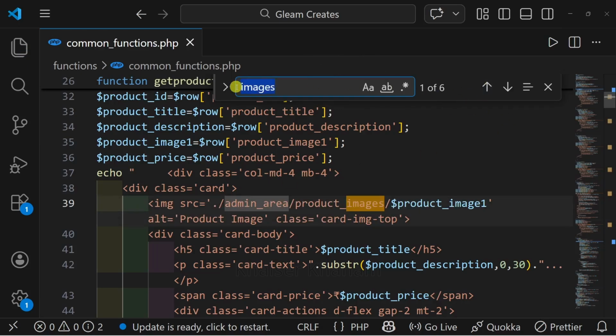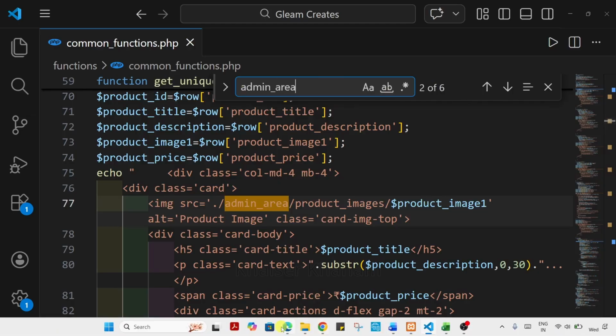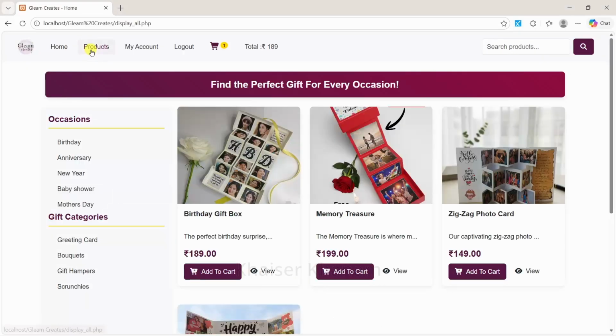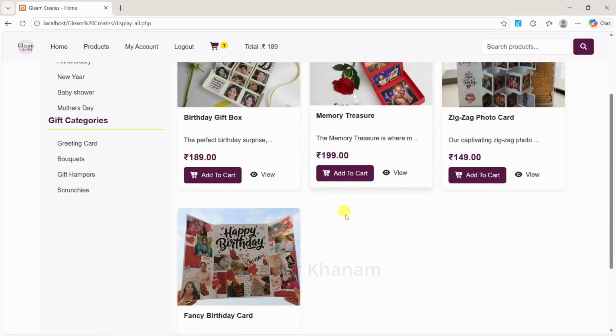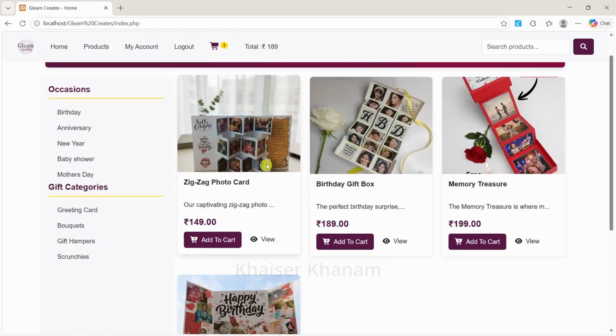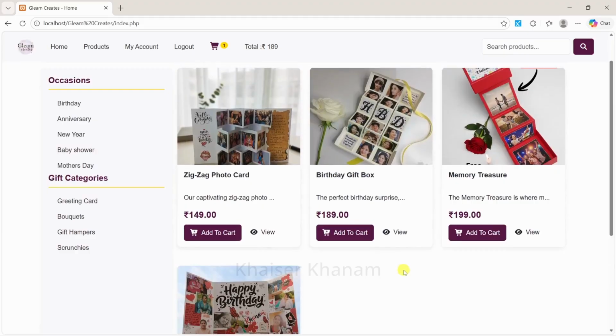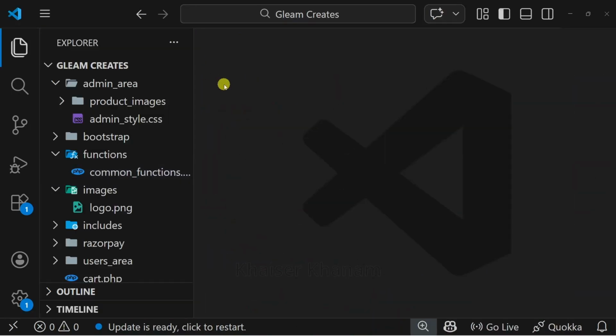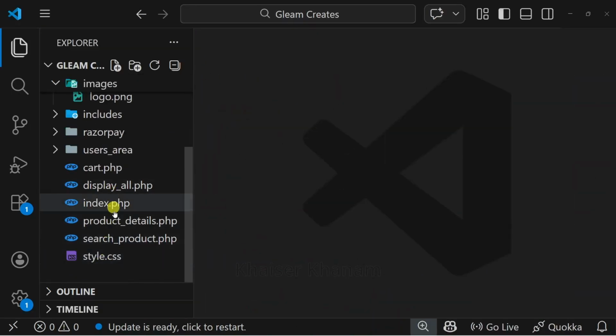Now what I will do, I will just search for admin area. So in total, I should be having 6 searches. Successfully, I have made all these changes. Now come to the project. Now you can see inside this project, I am having all the images. If I come to the home page, then also all the images will be displayed. Now close this. I will open viewOrder.php.